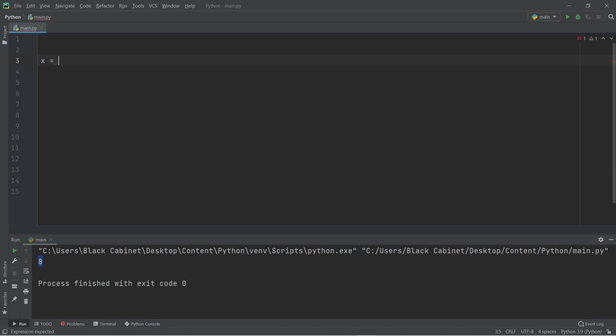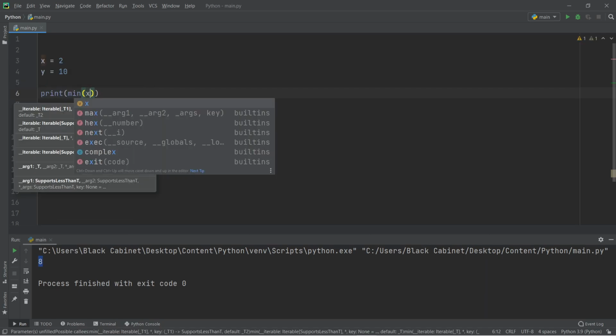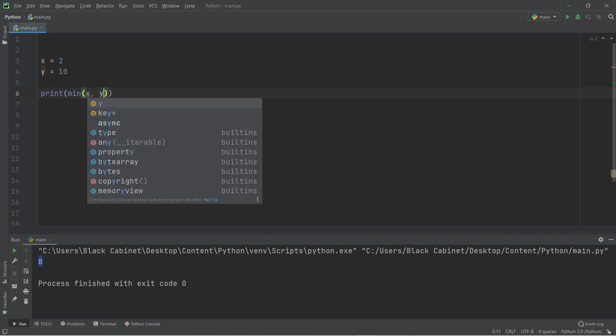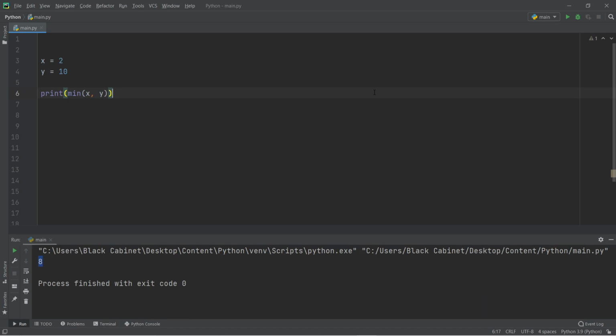Actually, now x is equal to 2. Y is equal to 10. So what I can do is I can use print. I can put min, x and y. So this is obviously quite basic, and you probably can't see the point in it because it's basic.